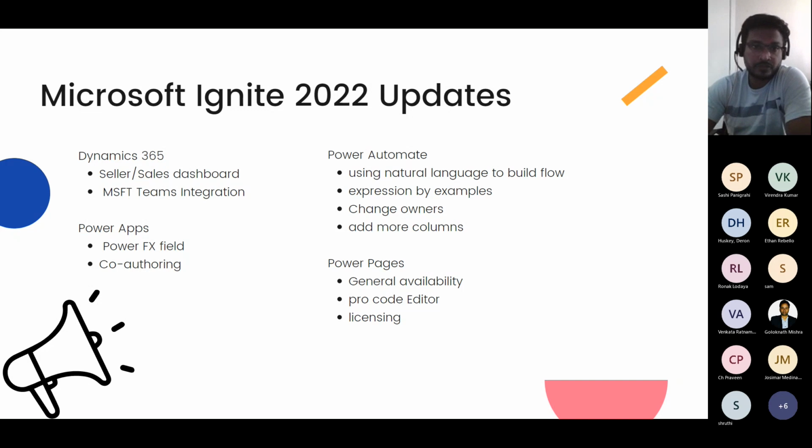The second thing is the Microsoft Teams integration. This is a space everyone should keep an eye on if you are using Microsoft Dynamics 365, because there is a native Microsoft Teams integration built as part of Dynamics 365. If you have not explored it before, I strongly recommend starting to use it, because it provides such a beautiful native integration between Teams and Dynamics.